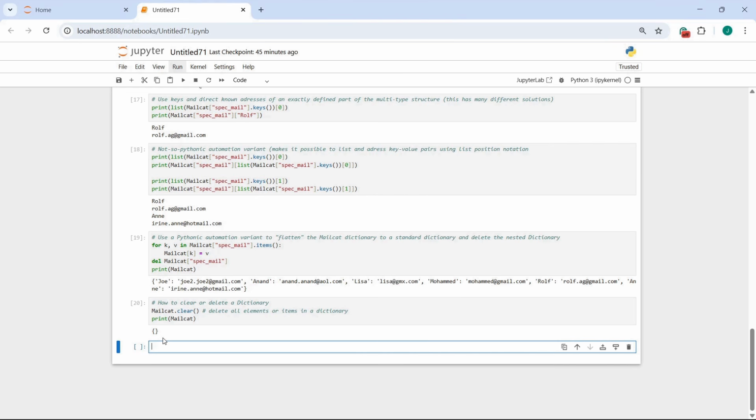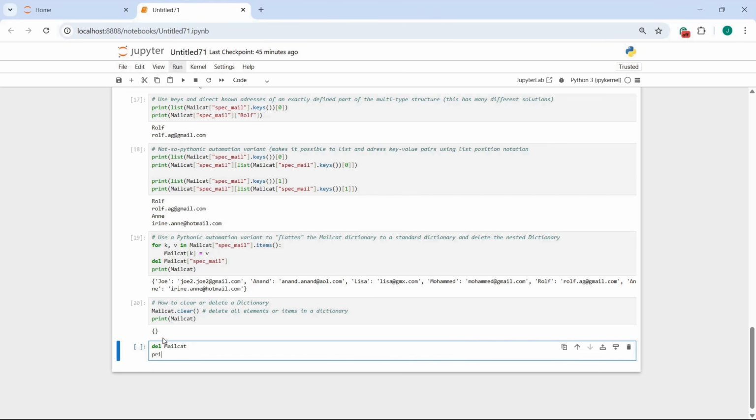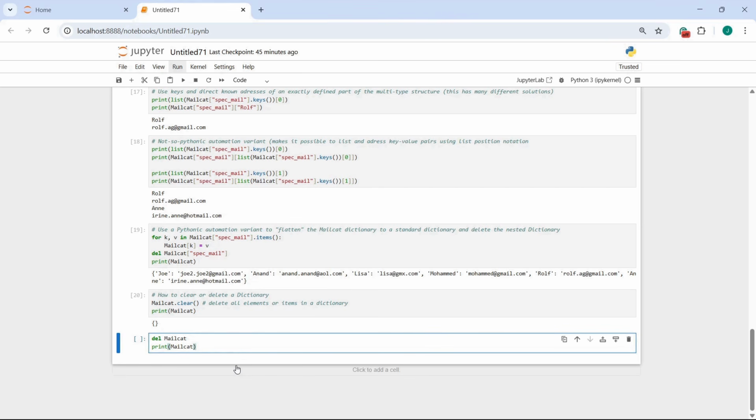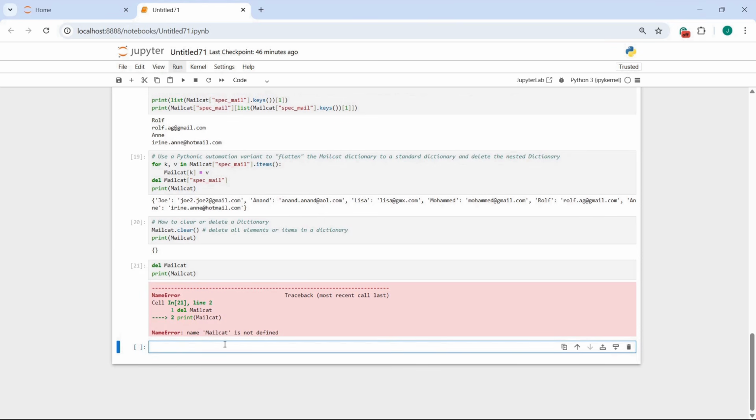And now we will delete Mailcat. And we can try to print Mailcat after deleting it. And this will return an error because there is no Mailcat anymore. So let's run this code. And here we can see that the delete instruction removed the Mailcat from memory. And therefore the name Mailcat is no longer defined.